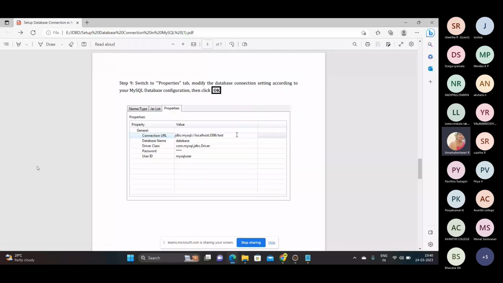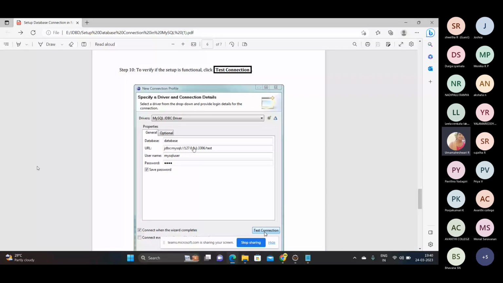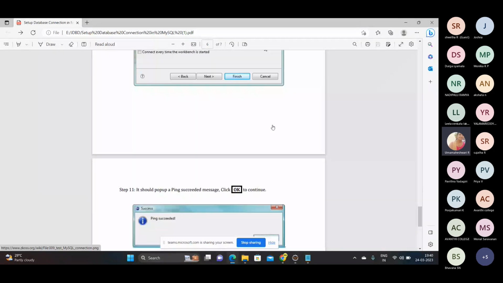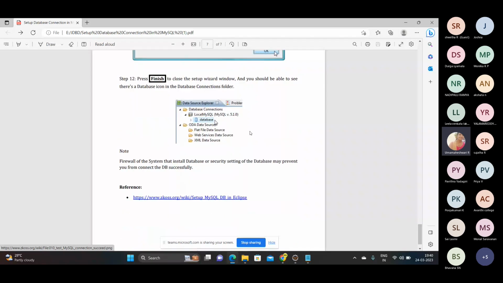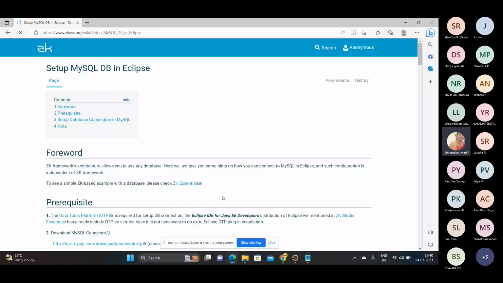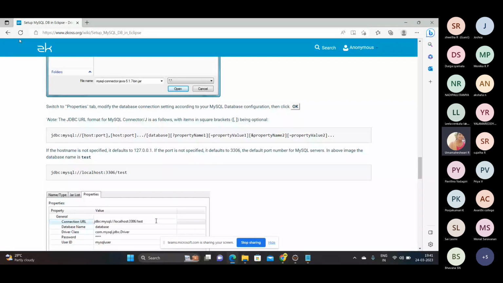After doing all these things, click on Test Connection. You should see Ping Succeeded. So here you can see the database. Like this you need to create it. If you want more information, click on this link and you can see how it works. From this link only, they have collected the details.